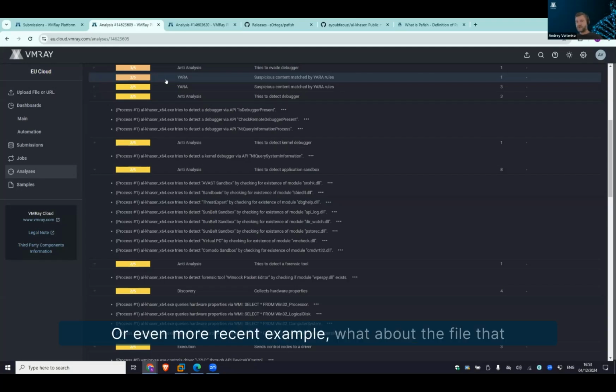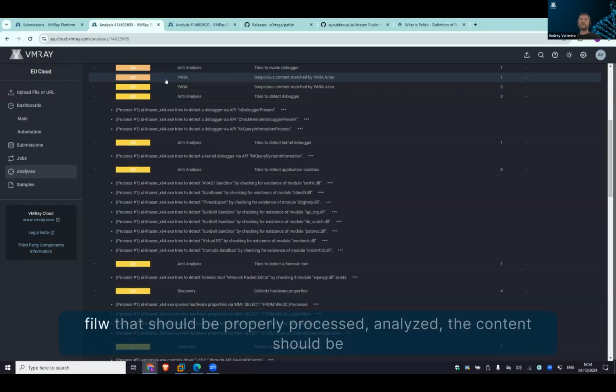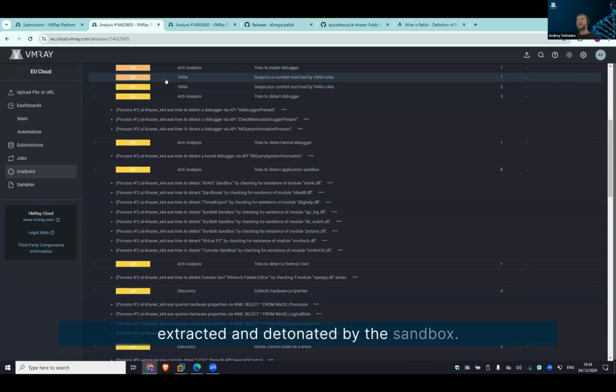Or even more recent example, what about the file that contains a QR code? The PDF with QR code inside. We all know about this QR code related quishing story, which is more than a year out there already. We still see a lot of quishing in the field, and now quishing is more and more delivered as an attachment, as a part of the PDF, a part of the Word, or with some latest research, even as part of the corrupted Word file that should be properly processed, analyzed, the content should be extracted and detonated by the sandbox.